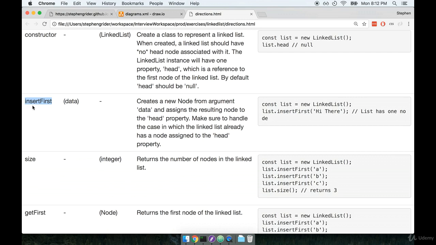So again, the method name that we're going to implement right now is insert first. Insert first takes some amount of data as its only argument. Remember that data in the context of a linked list can be any type we want. So it can be a number, a string, an array, an object, anything that we want to store in a linked list. The purpose of insert first is to create a brand new node out of that argument data. So we're going to create a node out of data right here, and then we're going to assign the resulting node to the head property of our linked list.